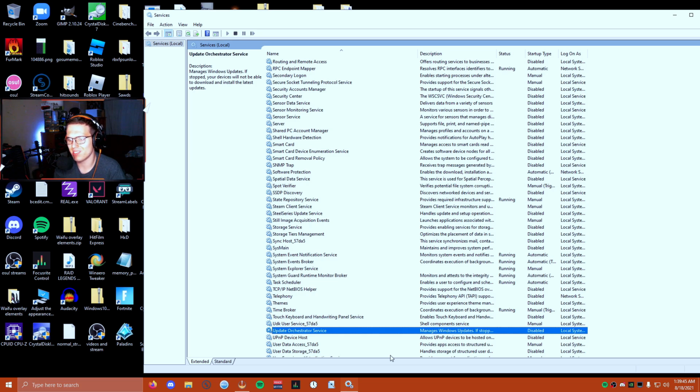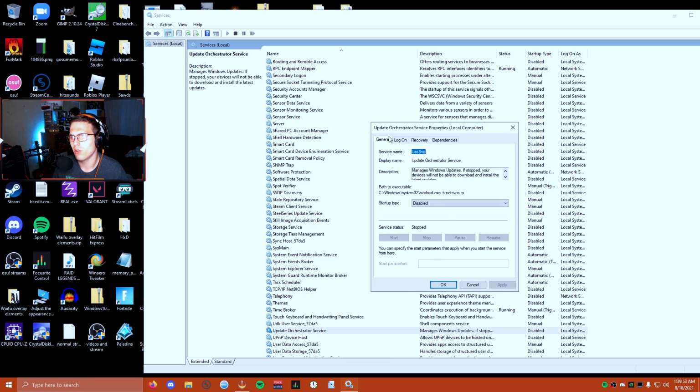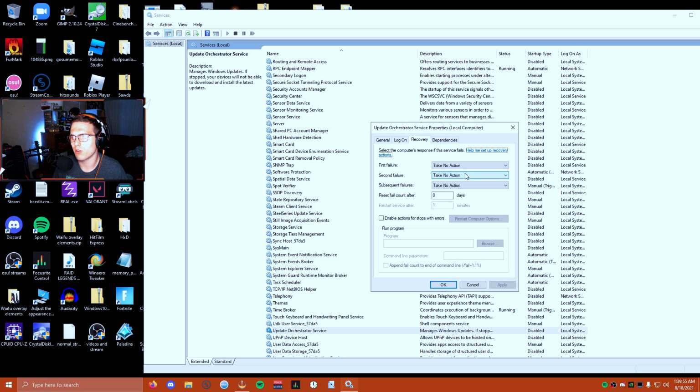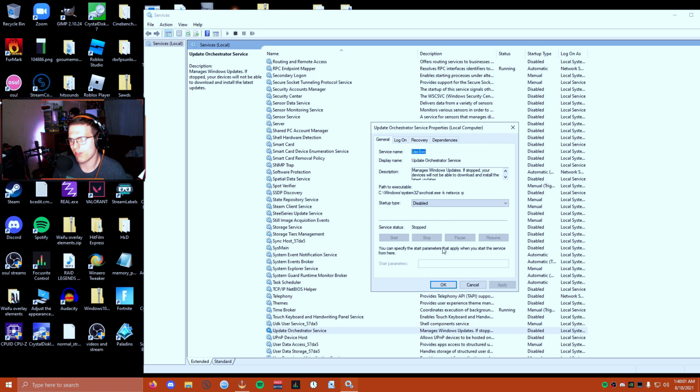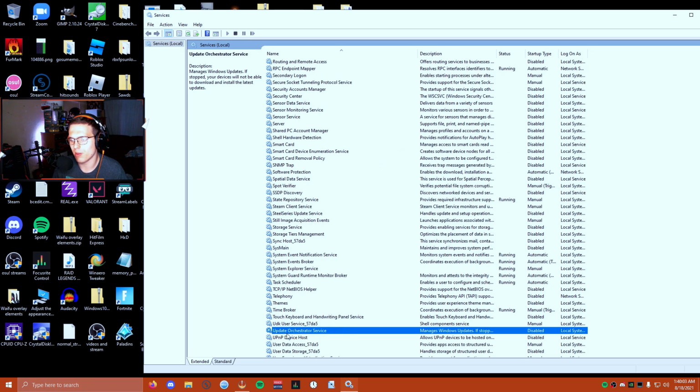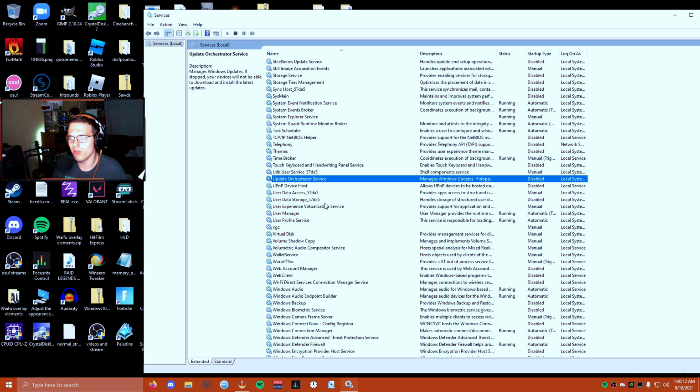Update Orchestrator service. This is the actual Windows update service. So if you want to have it disabled, in fact, I recommend doing this if you are not doing anything with it. So you go back here, you go to recovery, take no action, take no action, take no action, set this to 0 days, hit apply, and it'll never turn on again. This is what controls Windows updates. Again, if you want Windows updates, please keep this service on. So we're going to keep moving down here.